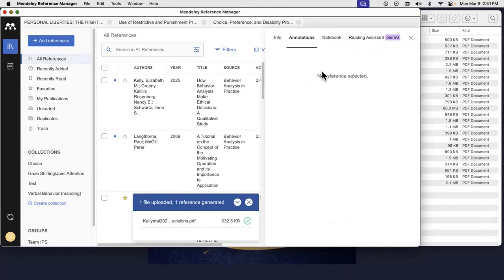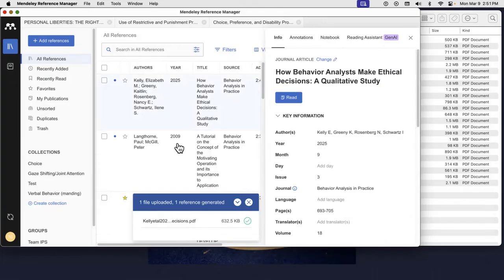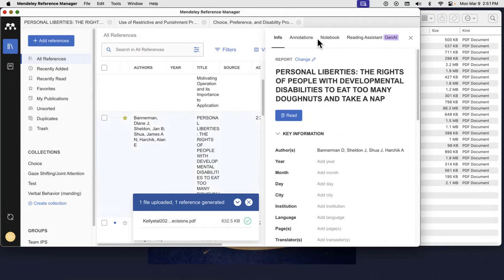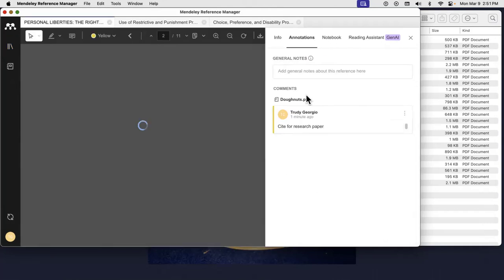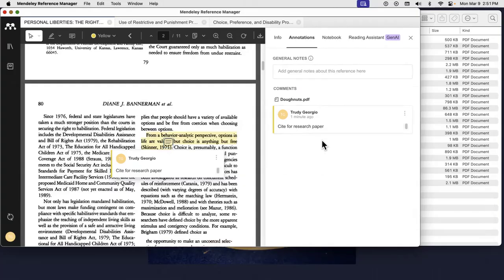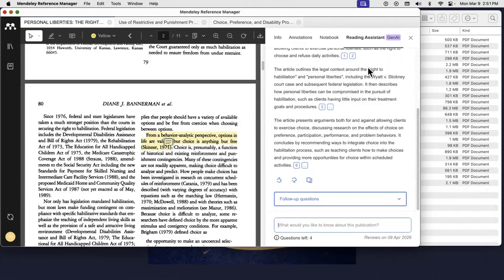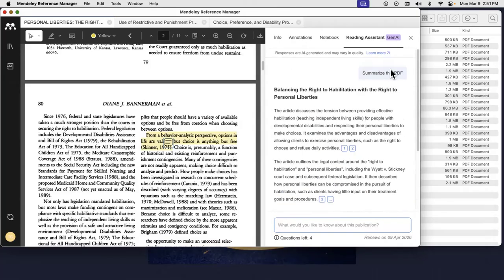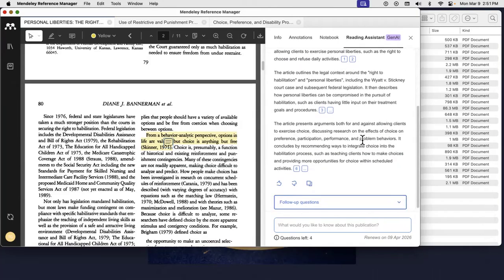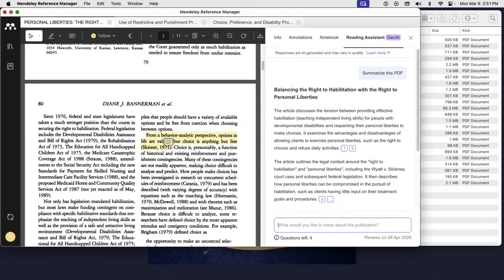Annotations, I just showed you where I went and highlighted some of the text. So where's that Bannerman article? This shows me the different annotations that I was working on if I wanted to remind myself of what I had highlighted from that article. And there's also a Gen AI reading feature. So this summarized the PDF for you. I would be careful with using AI for reading the articles and summarizing them, but this might be something that you might be interested in learning more about.